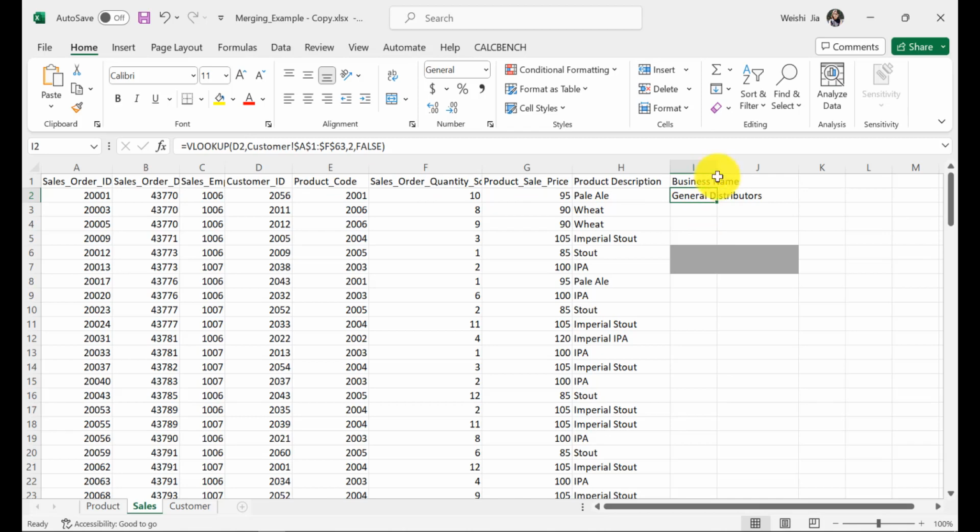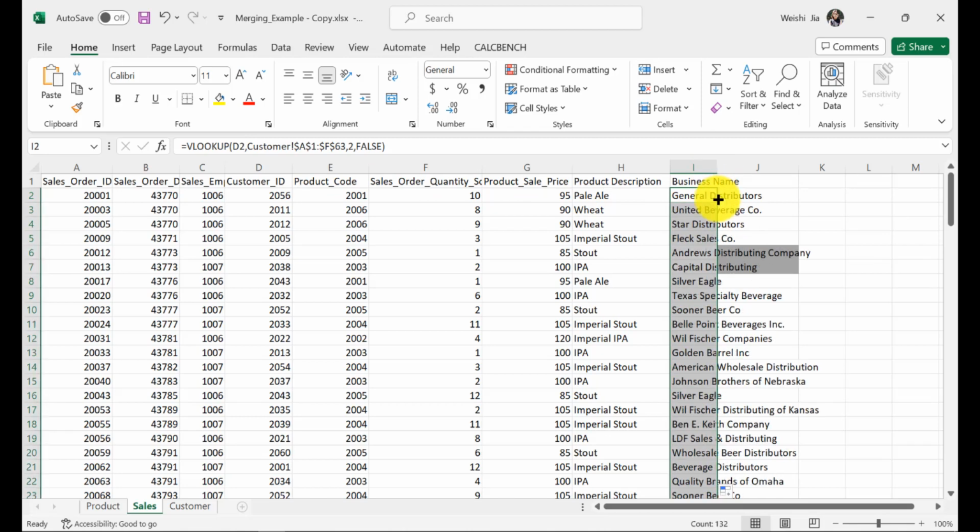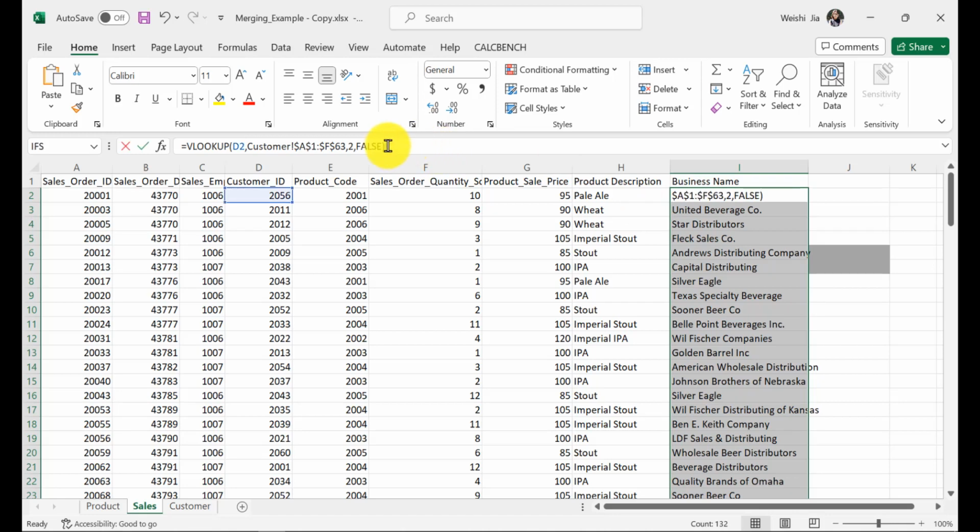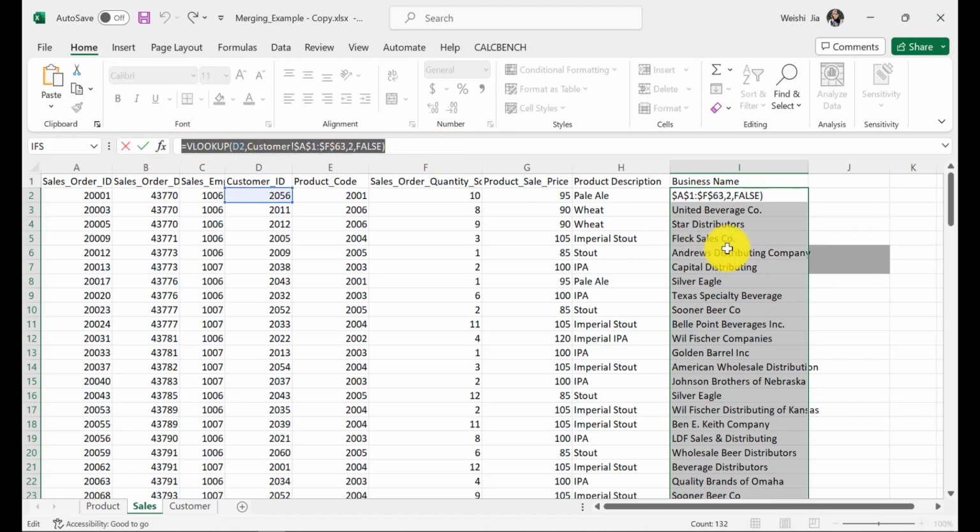Okay, now we can let it auto-populate for us by double-clicking, and there you go. We've got all the business name of the customers for each sales order in sales table column I now. So we have successfully merged one column in the customer table to the sales table based on customer ID as the common merging variable. And the formula is right here.